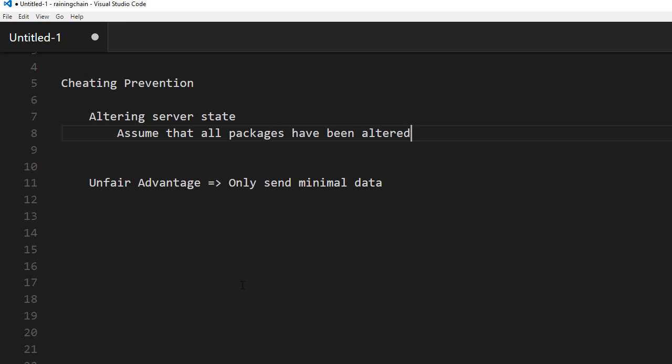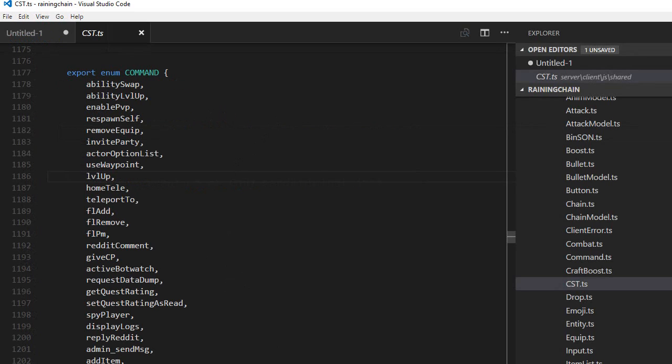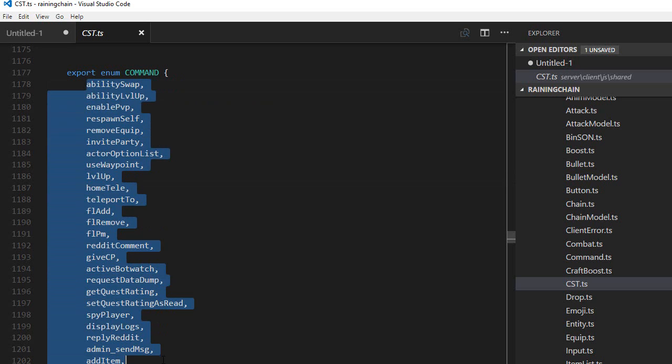And what I'm going to do is to show you what I've done, a few examples in Raining Chain. But first I want to show you the list of player actions. So every package the client sends to the server must be one of those. So that's the valid action. If it's not one of them, then the server will simply not allow it.